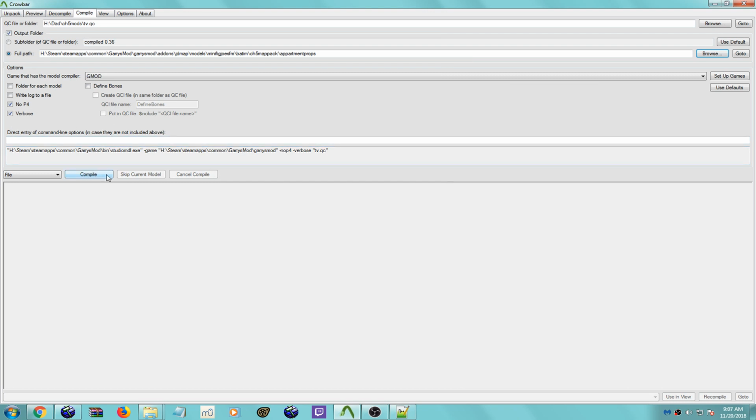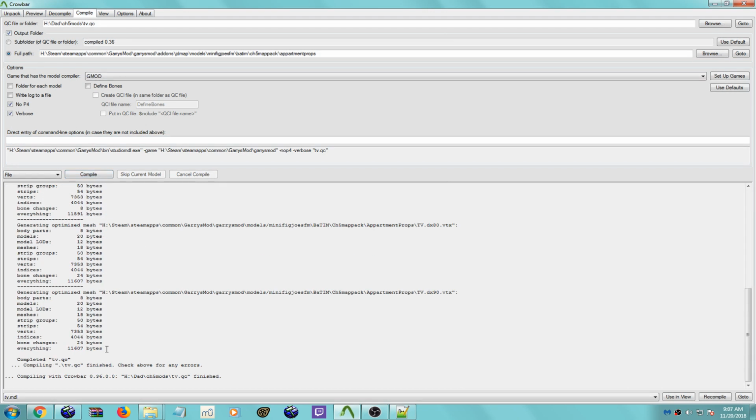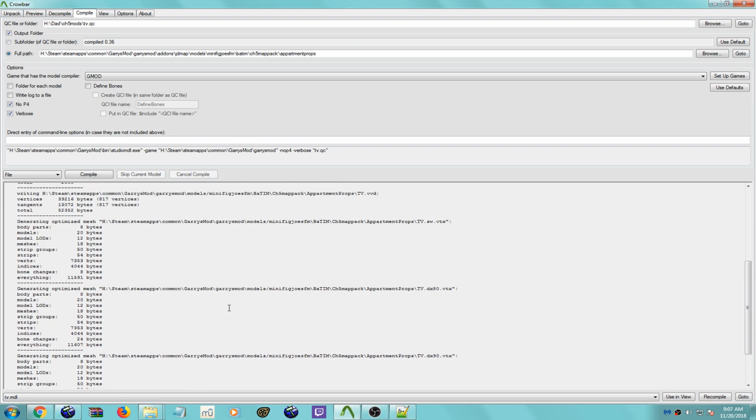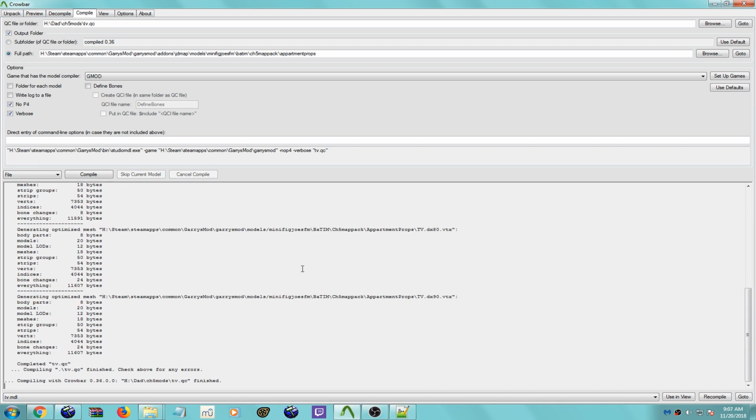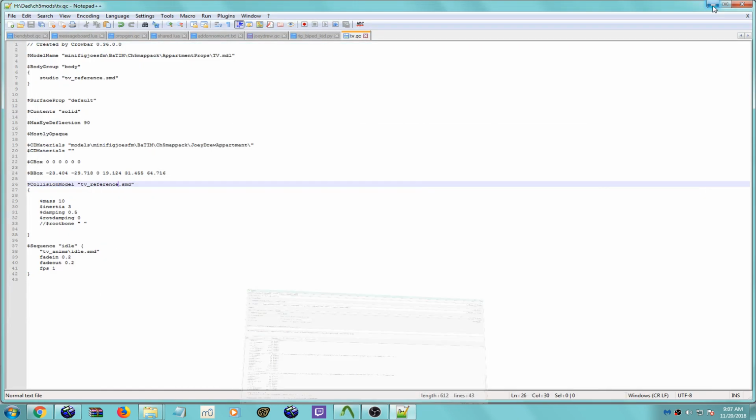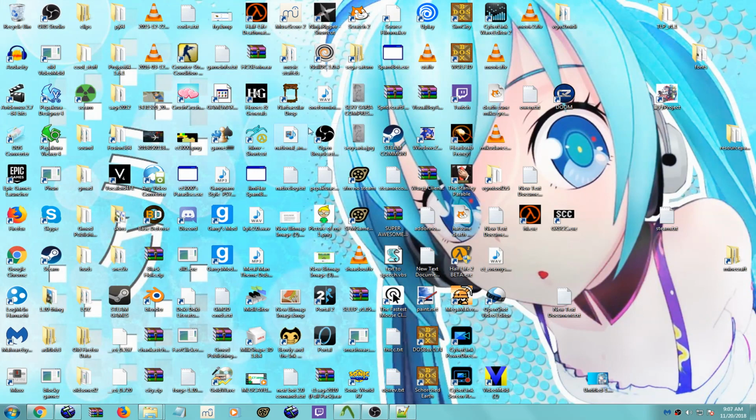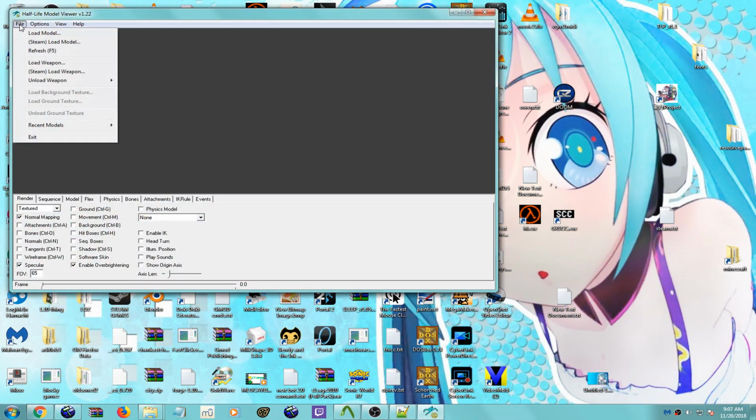So then we hit compile. And if everything goes well, which it looks like it did, there were no errors, and you just got a model in there that is a physics prop. Now you could go into HLMV and test to see what the physics looks like. But HLMV to me sometimes crashes a lot.